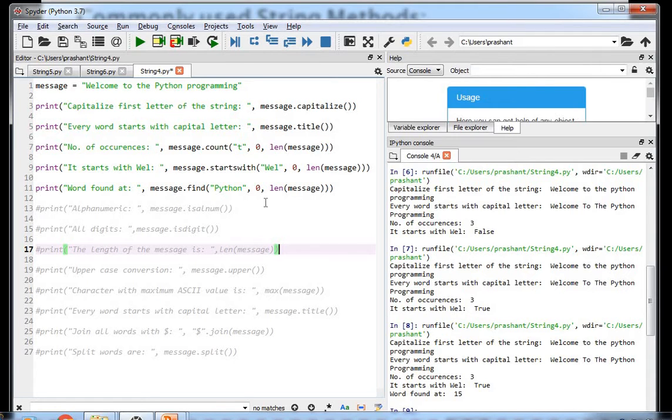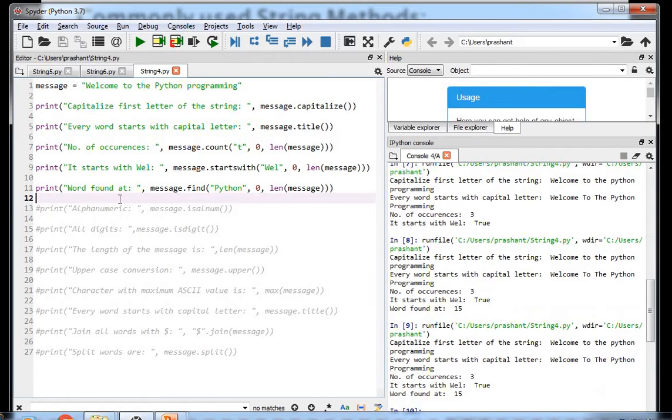Here the second parameter is the starting index and the third parameter is the ending index. The meaning of this statement is we want to find Python in the complete given string. The starting index is 0 and the ending index is the length of the string. This find method returns the index at which we found the word Python. Execute the program. Yes, we find Python at index 15.